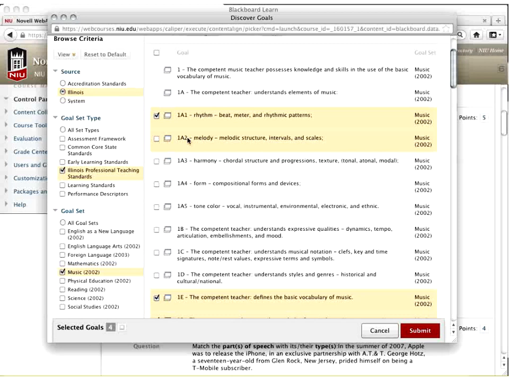Jenny, I see you have a question. Can you add alignments from multiple goal sets? Yes, as long as those goals are all in the system, you can add more from more than one set.